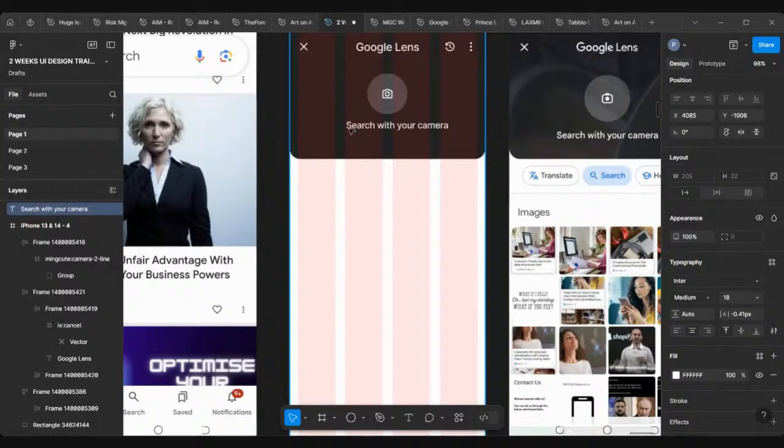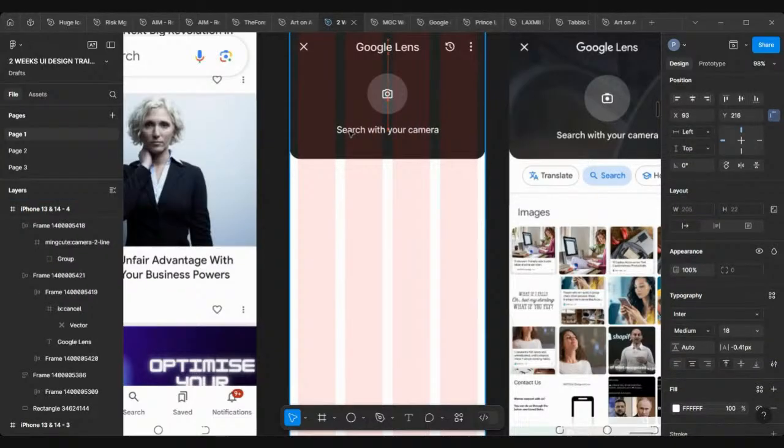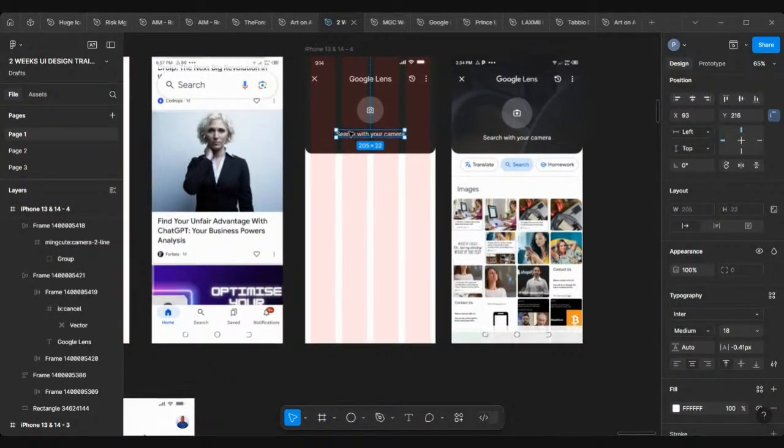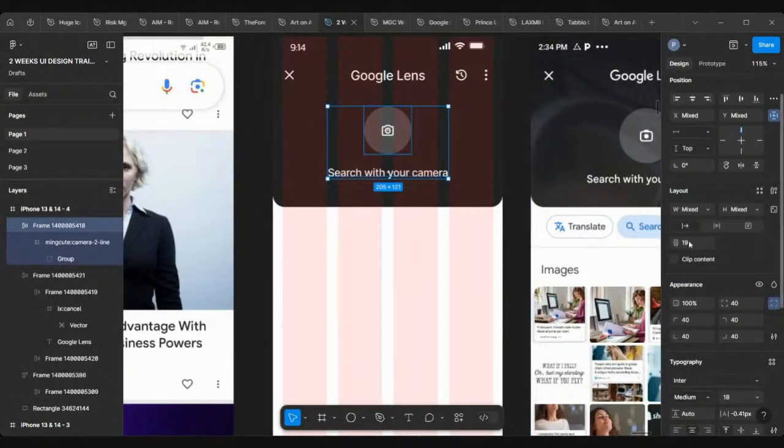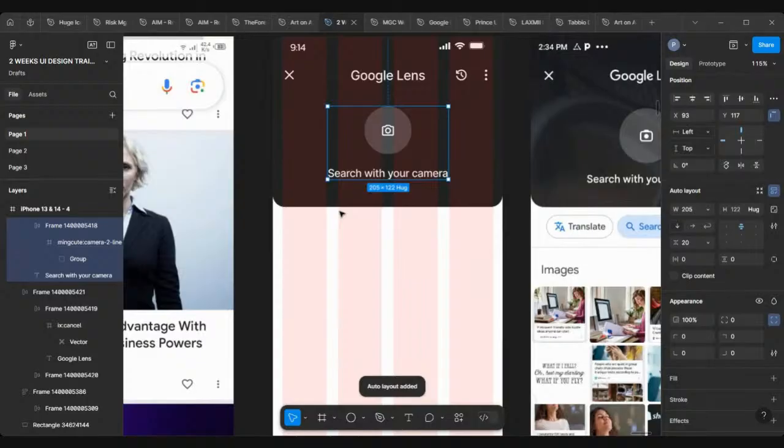Let's work with 18. I'll just bring it over here, give it that little space, align it to the middle properly. I'm going to select this one. The spacing between them is 19. Let me make it 20, even numbers. Remember, I'll press shift A. So I've put them together.